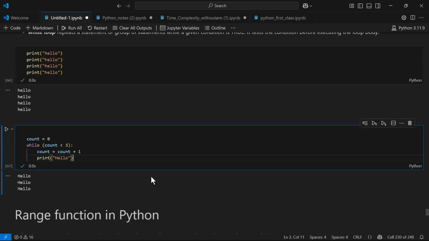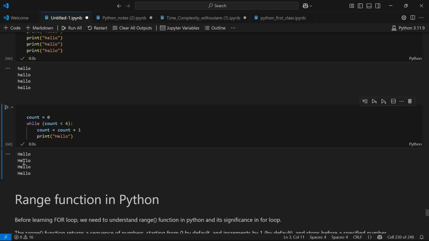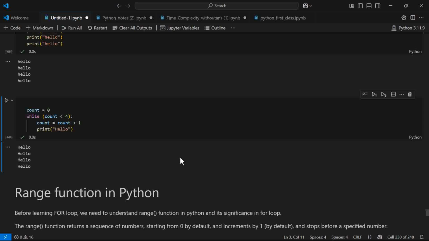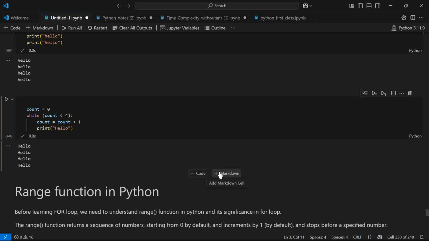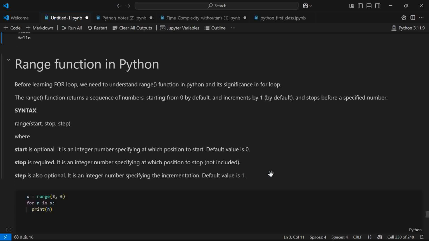Now let me just change the condition, like instead of 3 I want to put 4, so it will run for 4 times. So this is how the while loop runs. We will be doing more examples and more questions on while loop in the next class, but right now let's go ahead and learn about the range function and then the for loop, and then in the next session I will be doing more such examples and more programs on loops.